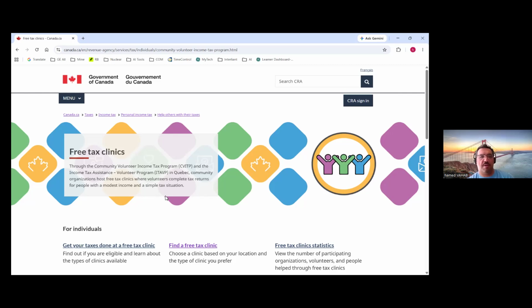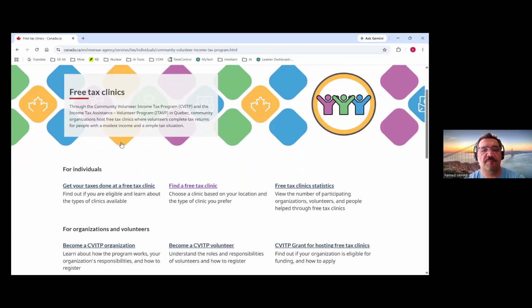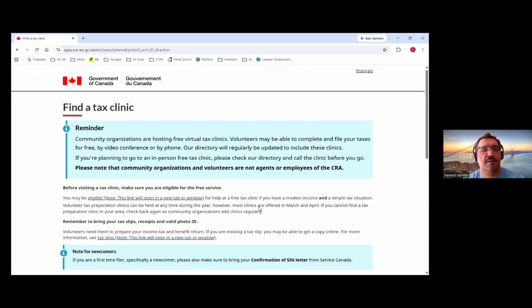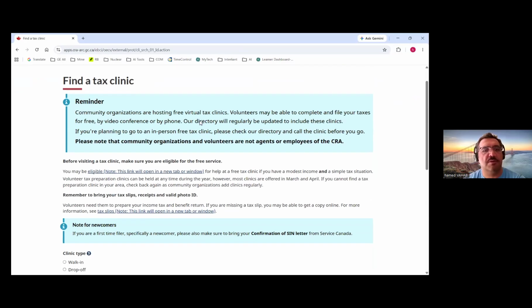Like I said, there are groups of volunteers that are available for people with low or modest income, and they freely help you understand different parts of the tax forms and how to file a tax form for yourself. Okay, so here you can start the job by understanding whether you're eligible for that or not. And if yes, you can find a free tax clinic close by. If it works, yes, it works. Good.